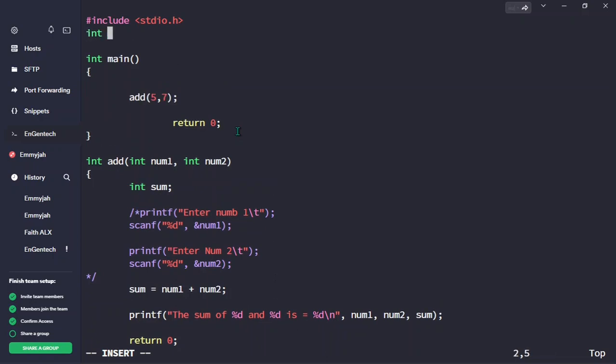So int add, int num1, comma, int num2, and then you have to terminate it with a semicolon. Each time you call this function, it will look into the prototype and then reference it to wherever you saved the function. So let's try to run that again and see what happens.